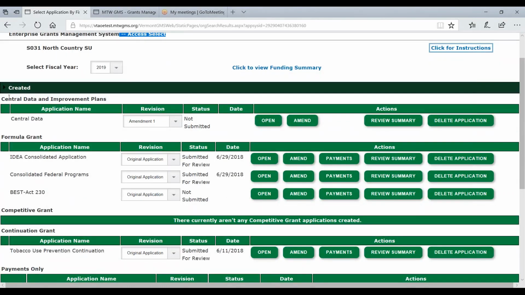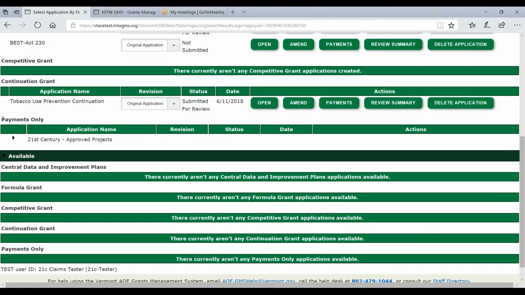There's a new section besides the central data, besides formula grants, besides competitive and continuation grants. There's a new section down here called Payments Only. When you see 21st Century approved projects, there are no open, amend, payments buttons, and that's because this is a program that has the ability for this one district to have multiple projects during the year. Same was the case for continuous improvement plans for those of you that filled those out.